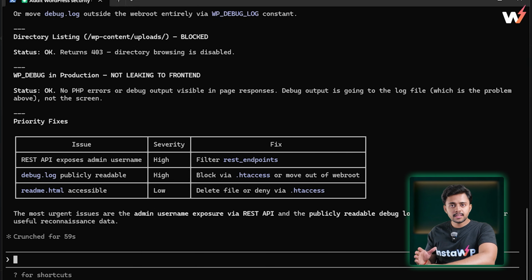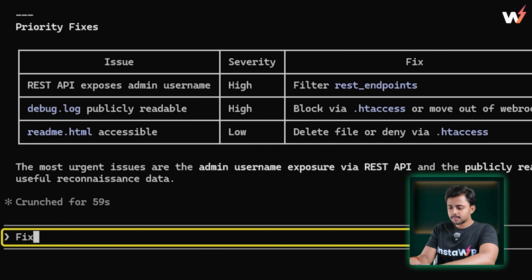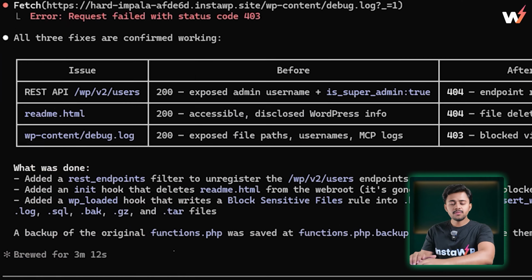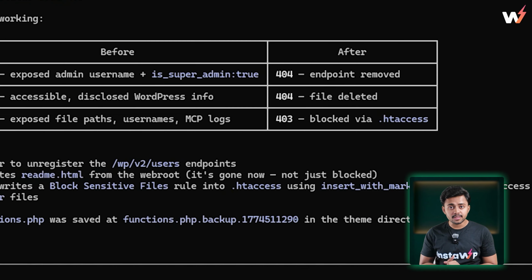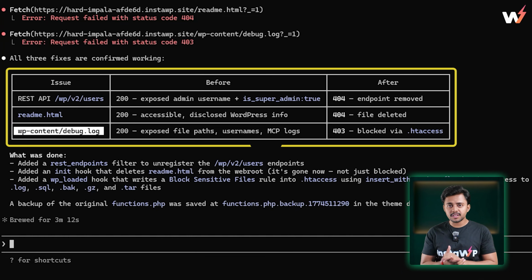Now I can fix everything by simply telling Claude Code to disable the REST endpoints, remove the readme file, and block the debug logs. All of this happened without any plugins installed and without any manual configuration. That's the power of AI for WordPress.